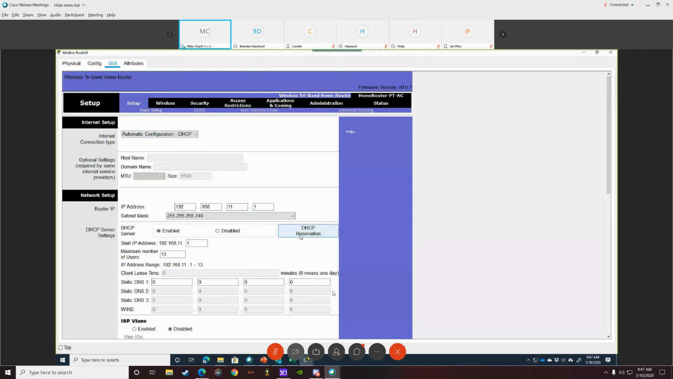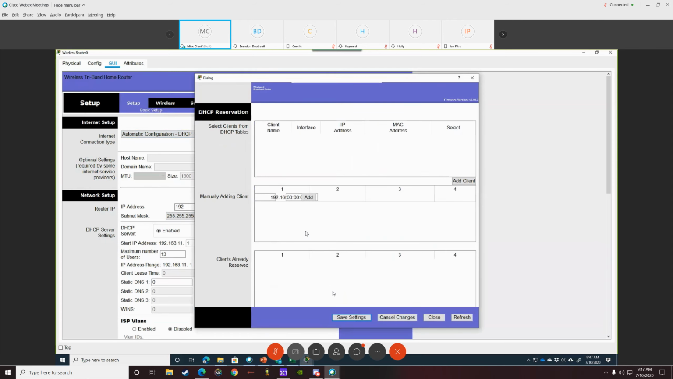Okay. You can do DHCP reservation. That's, for example, if you want to reserve a certain IP address for a specific host, you need to put the MAC address for that host. Anytime, like for a printer or something, you're going to have the same IP address. It doesn't change, and that's a good idea too.